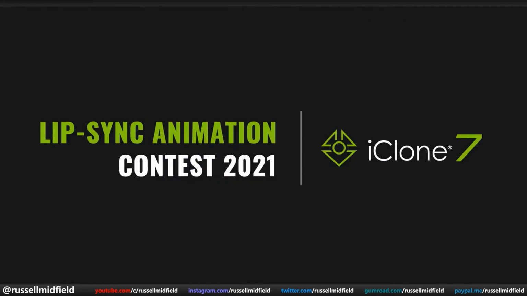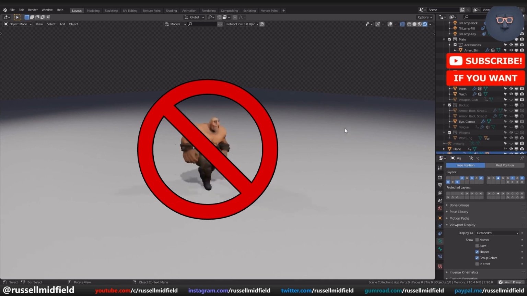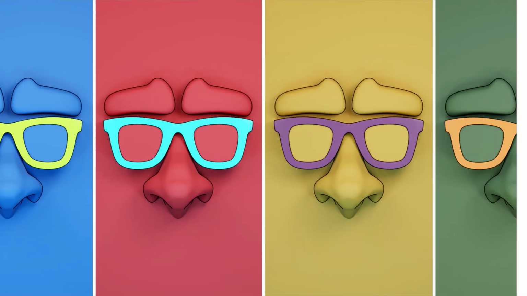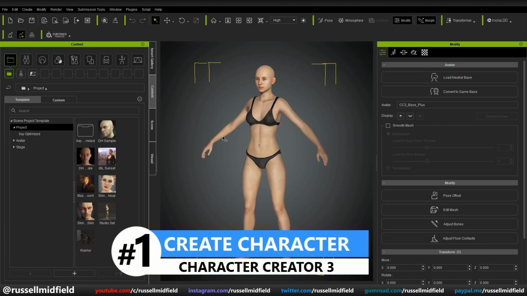Okay, so not the best, I know, but given I know next to nothing about proper animation or lip syncing, I was pretty pleased with the result. Anyways, let's jump in and explore how you can use Character Creator with Blender to create your own custom characters quickly and seamlessly. So here I'm starting out in Character Creator 3, and this is just the default character that loads up when you open the program.